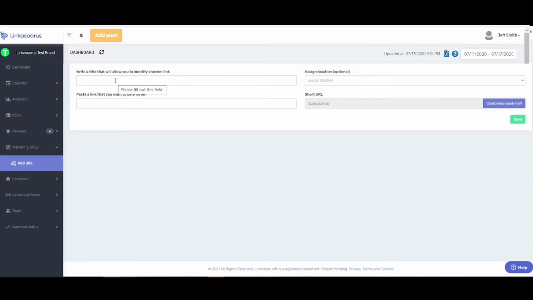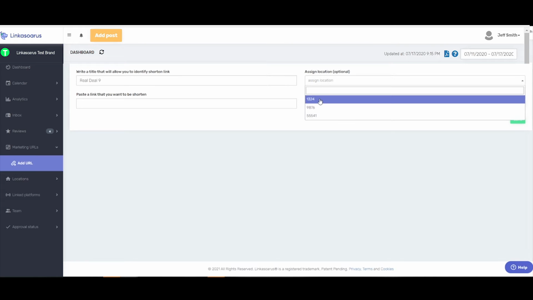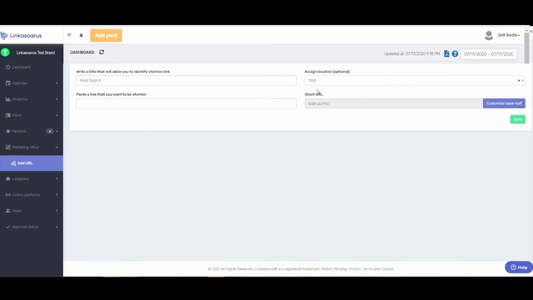So in this situation, we're just going to call this Real Deal 9. And this is for internal use. This is nothing that a potential customer or anybody's going to see. And then let's assign it to a location. This is a fun option that allows you to create a variety of different URL links and send a user to the same web address, but from different locations, depending on how you're doing your marketing and how you're interacting with your customers. So in this situation, we're going to select one of our locations, 1324. You don't have to choose a location, but if you want to do something very location specific in your marketing, this is how you can do that.